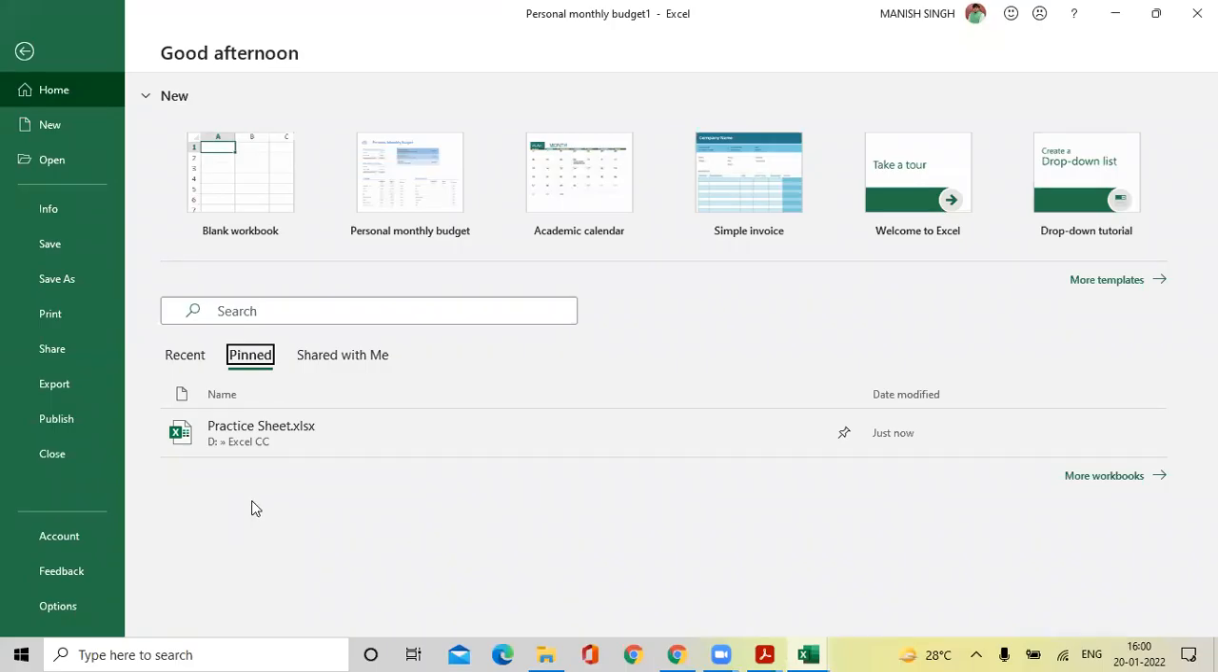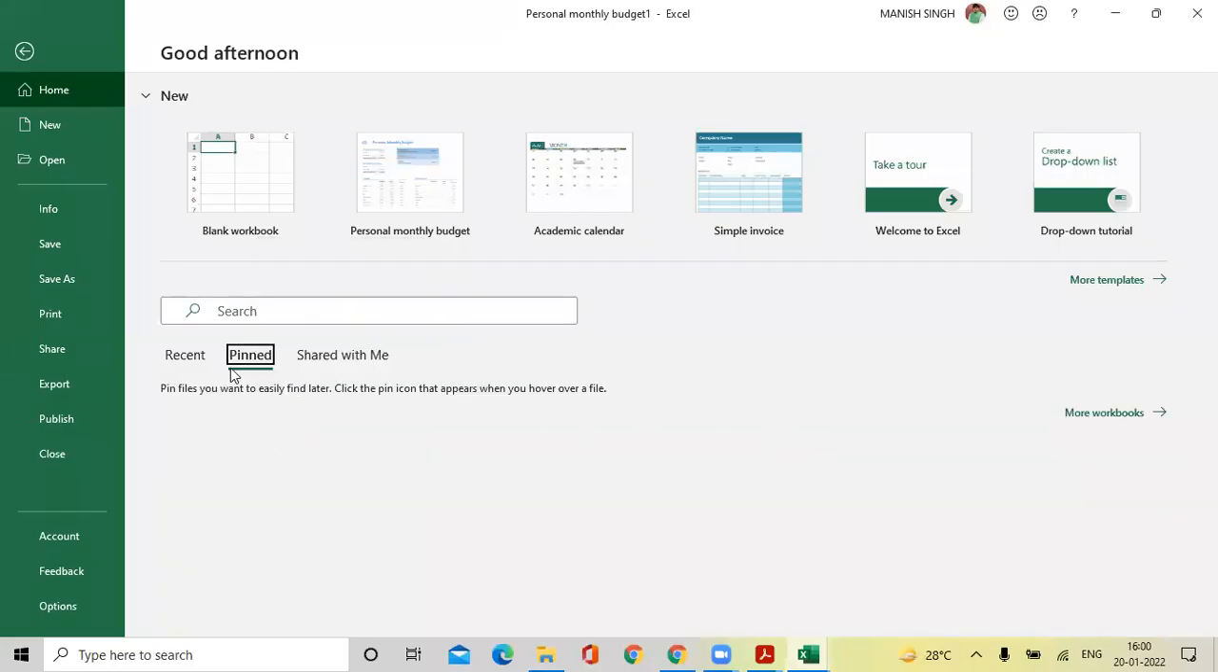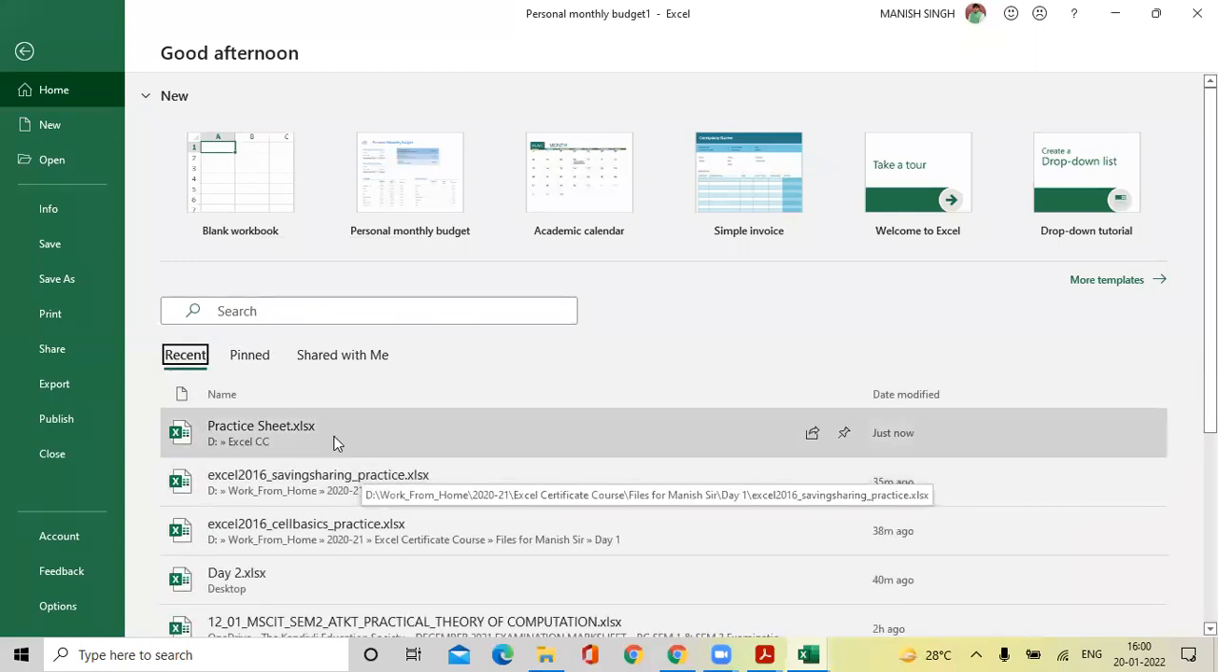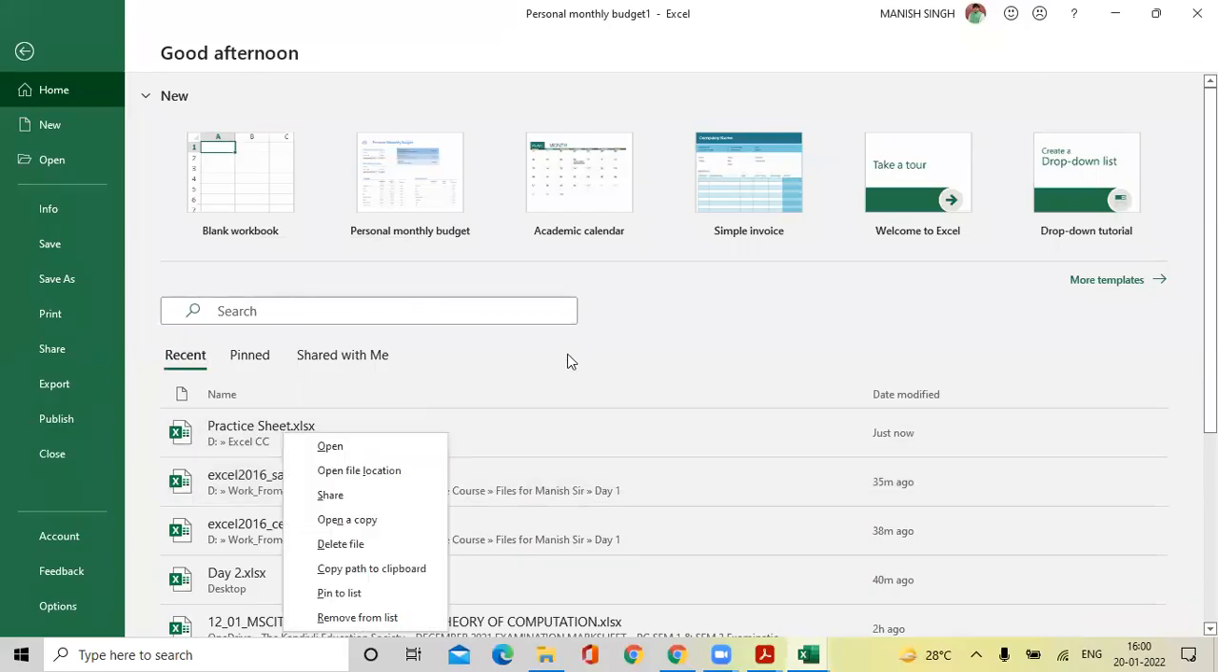Now suppose you have finished working on a file and in future you don't require it. Then you can unpin that file also. Just right click on it and the second option will display unpin from list. Suppose the file is not pinned, then it will display pin. Otherwise, if the file is pinned, then it will display unpin from list. Click on this and you can see that the file will be removed from the pinned list and it will come to the recent list.